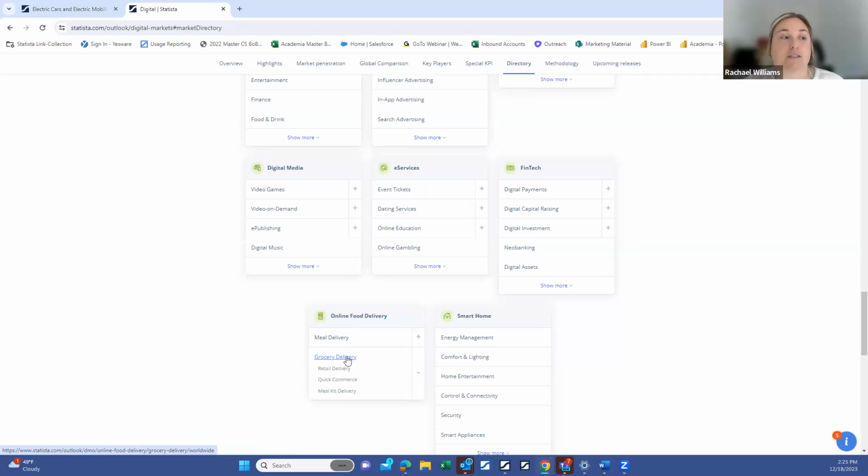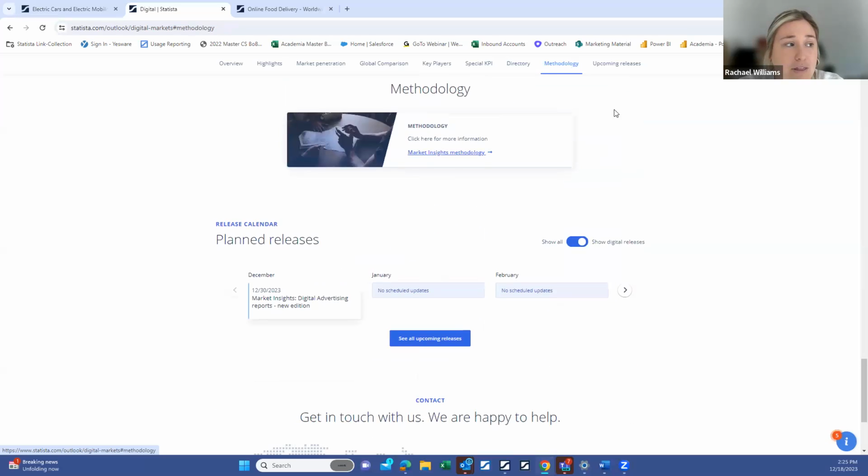It's really your preference. I'm going to do online food delivery, the whole market, so it's a little bit more information. So let me open that up. While that's opening up, keep in mind we always have the methodology. How did the research team conduct this information? What do they do, FAQs, and so on. If I click on the methodology, it's right at the bottom of the page.